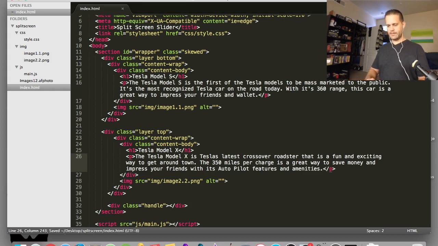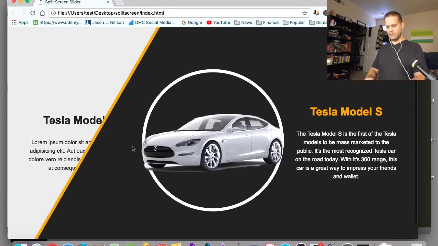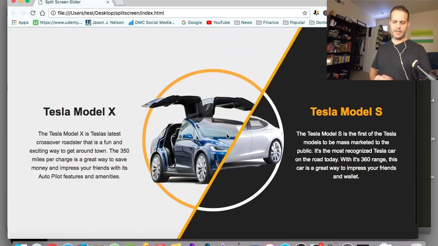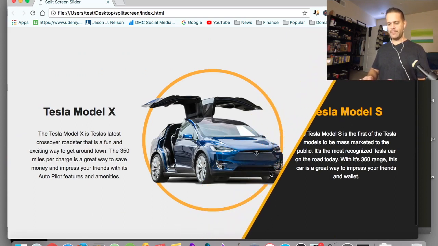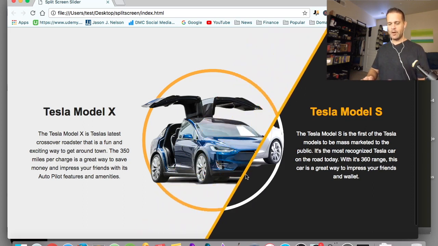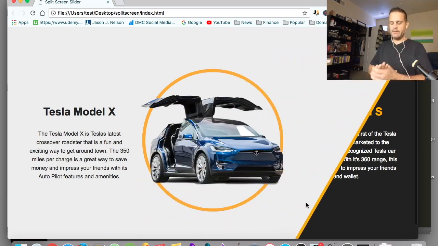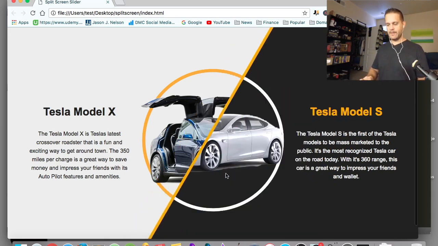So I'm just writing things that are kind of coming into my head. It's not true about whatever I just wrote, but basically I just put: Tesla Model X is Tesla's latest crossover roadster. That is a fun and exciting way to get around town. It's 350 miles per charge. It's a great way to save money and impress your friends with its autopilot features and amenities. Pretty simple, standard little description of this car right here.